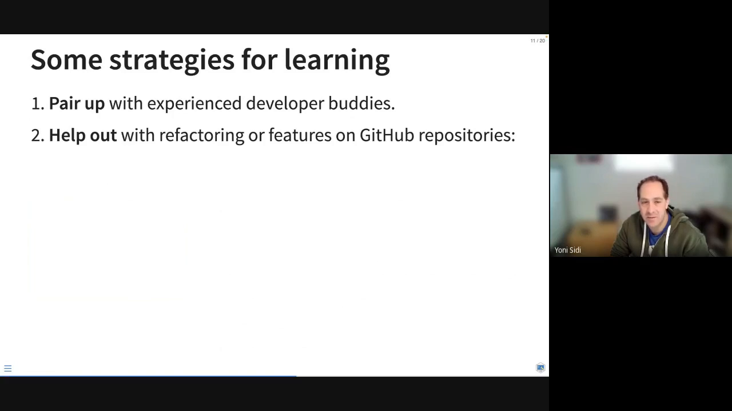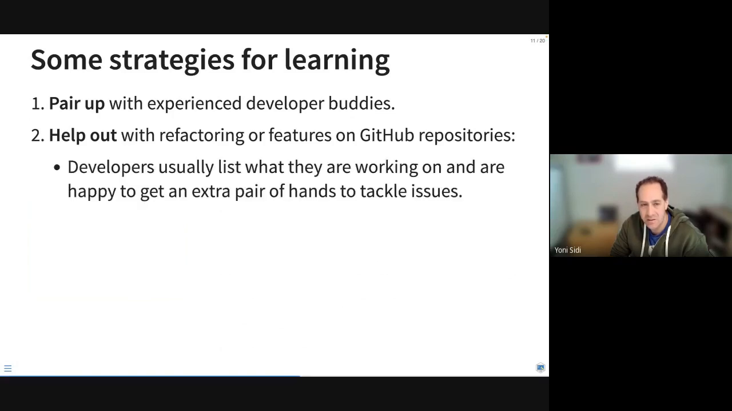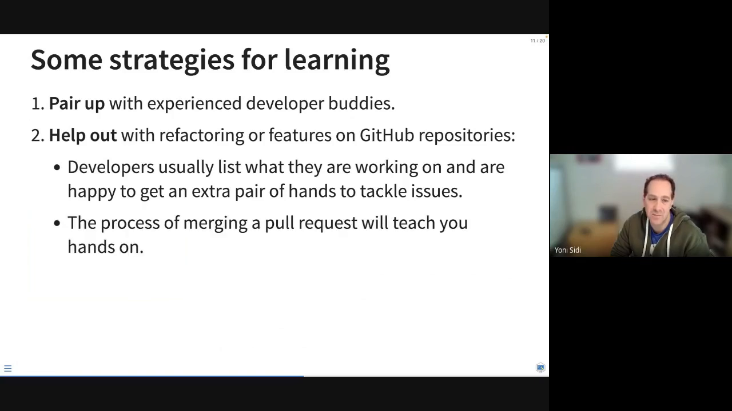Second one is help out with refactoring or features on GitHub repositories. Developers usually list what they are working on, and we're really happy to get an extra pair of hands to tackle issues that we have. So being able to create a pull request and get feedback from the developer of the package on things that you may not have known about the package or unit tests in general, you'll get that direct feedback from them, and you'll be able to learn also pretty quickly.